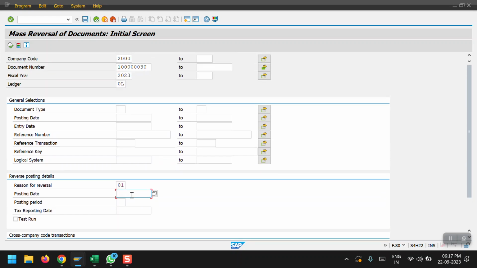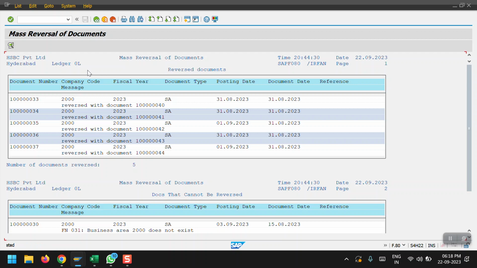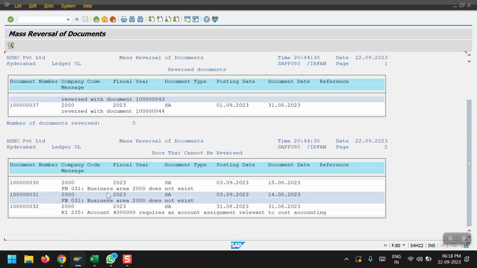Then mention the posting date as 22.09.2023, and click on execute. The system has reversed all the 8 documents, we can see. For this document, the system is throwing an error saying that it requires an account assignment relevant to costing accounting. In my case, for this GL account the PSG, profitability segment, has been activated, and the OKB9 entry is not maintained. That's why I am getting this error.